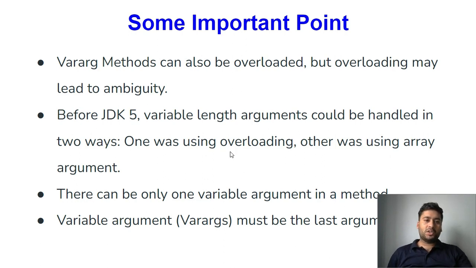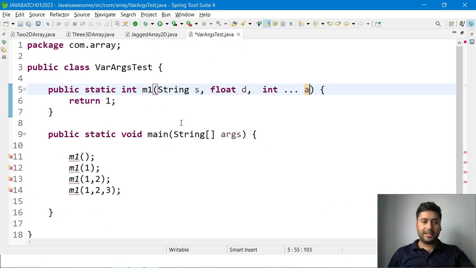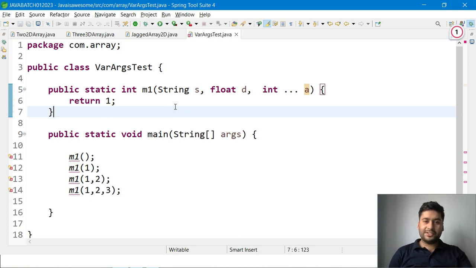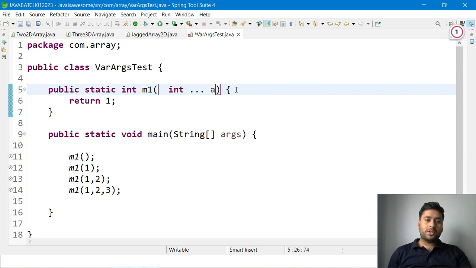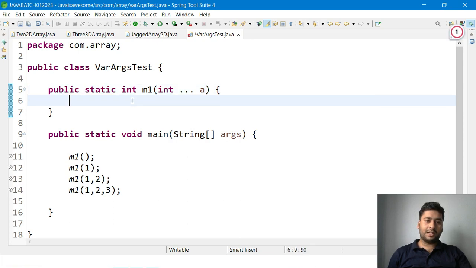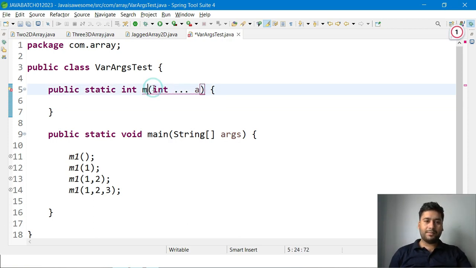Okay, so this is some important point you have to know about, and let's go to the STS. I hope our problem will be resolved, and we have resolved the problems also. Here, if you see what I have done, I have created one var-args and I have returned one. I don't want to return, so what I can do is create this method as a sum method, for example, a calculator sum method.